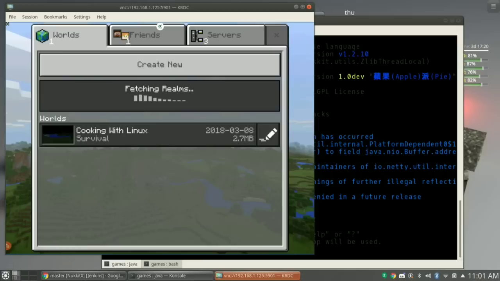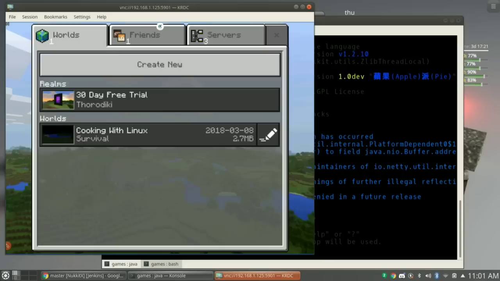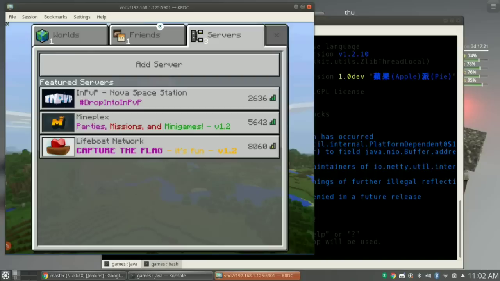And there's the world that we created a few minutes ago, the one called Cooking with Linux. This is not what we're looking for, okay? We're going to go over to where it says servers here. And there are some featured servers. These are some of the ones that we could be connecting to, but that's not what I'm going to do. I'm going to go add server.